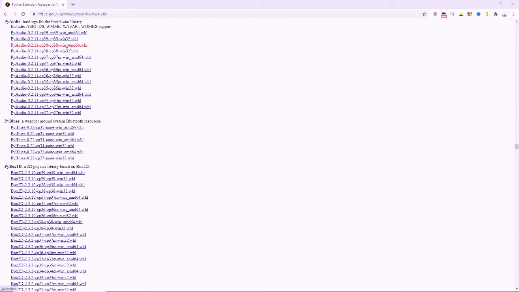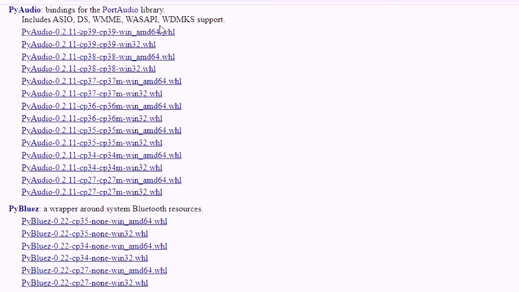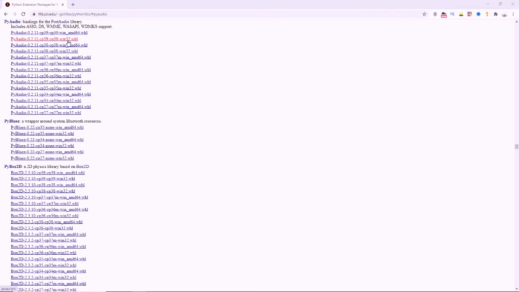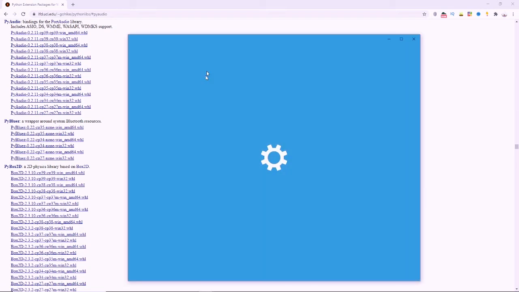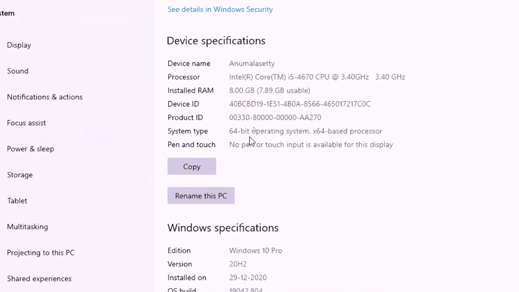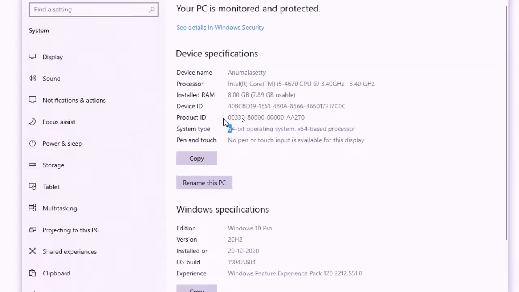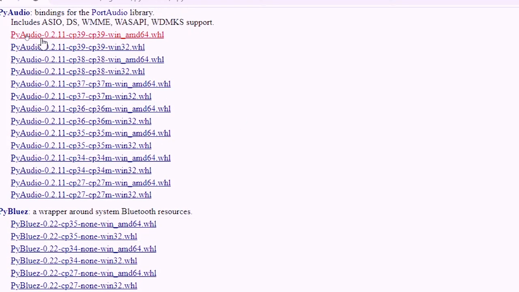If you're using a 64-bit PC, you need to install the first one. If you're using 32-bit, you need to install this. How do you know if you're using 64 or 32? Let's open the search and type This PC, and go through the properties. It will open the settings page if you're using the 20H2 version. You can see our system type: I'm using a 64-bit operating system. If you have 32, you need to install the second one. So I am using 64, and I will click this.